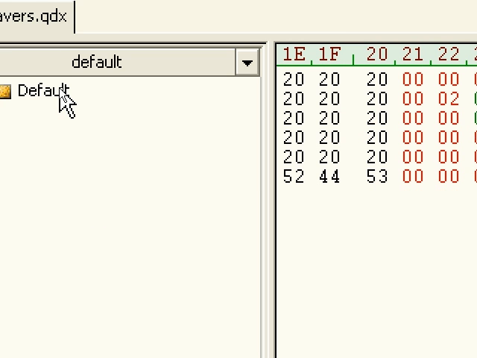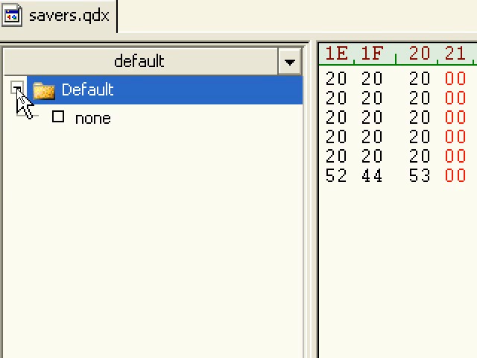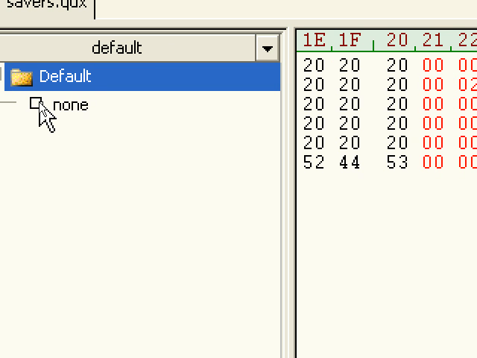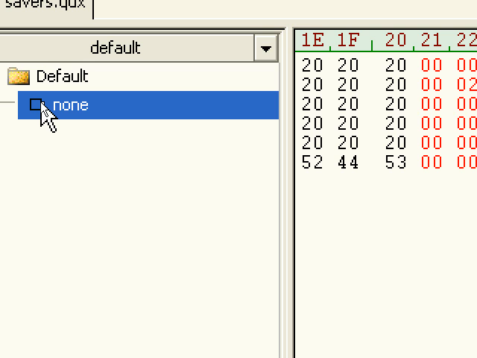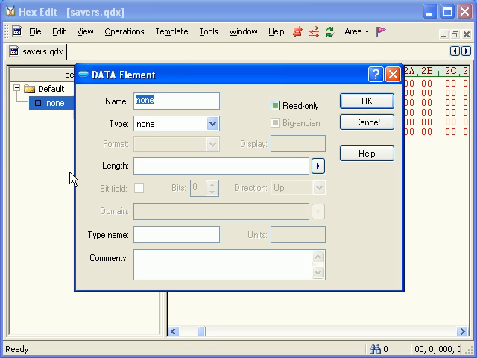Now we're ready to create the template, so I'll just go into Template New. The default template has a single data field of type None, which you can see if I just expand that. And you can just edit this by double-clicking or right-clicking and selecting Edit. Now, the interesting thing about this is it has a blank length field, so the data element eats up all the bytes to the end of the file. It's useful to have this data field here while we're making the template, but I'll probably delete it later. So I'll just cancel that.